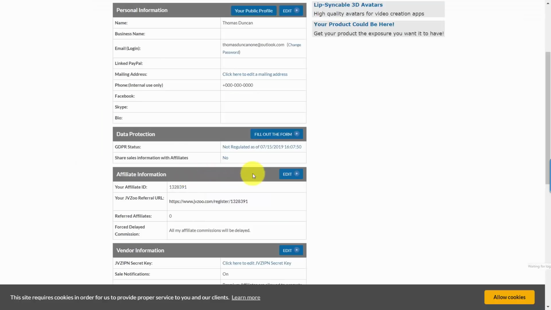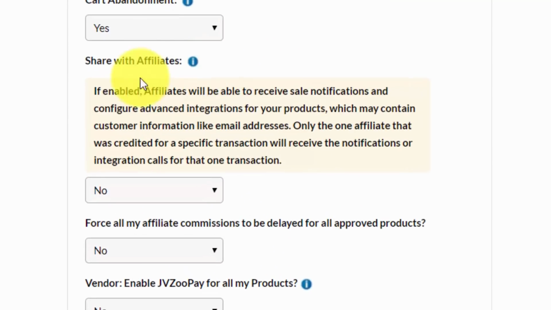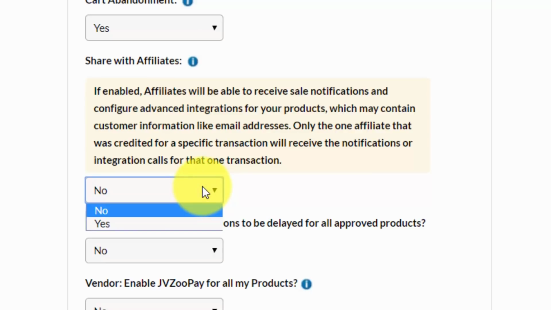You're also going to notice in the data protection area that there's going to be a link here that will allow you to share sales information when an affiliate makes a sale of one of your products. You're going to click this link. You're going to notice that there's a dialog box here. And basically in the drop-down menu, you'll determine whether you're going to share your sales information with affiliates. And you can choose yes or no.